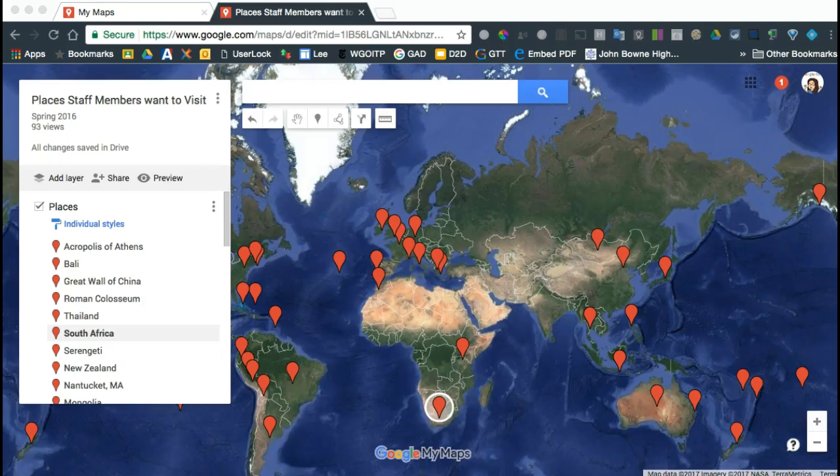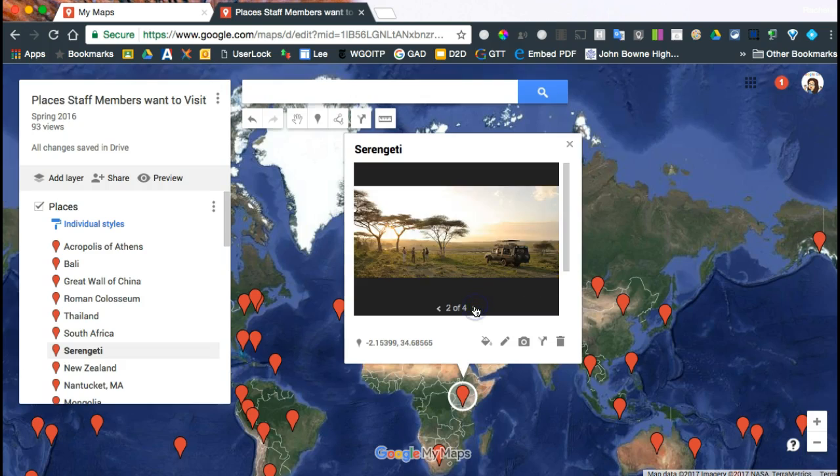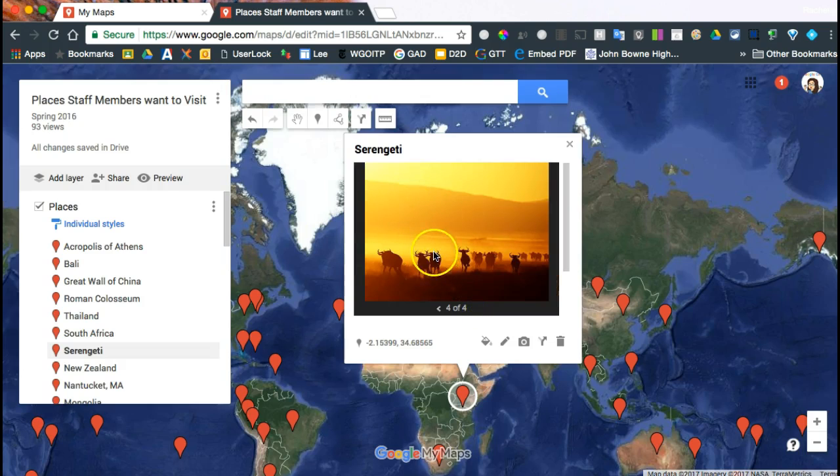Alright guys, so this week you're going to be working with maps. This is a map I made last year. I asked all the teachers where they would like to visit, like a vacation or something sometime, and these are all the places they said they like to see. So what I did was I put a pin at that location, and I also have images for each and every one of those pins so you can kind of get an idea of what's there.